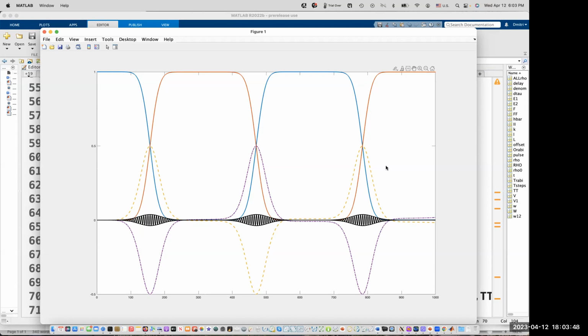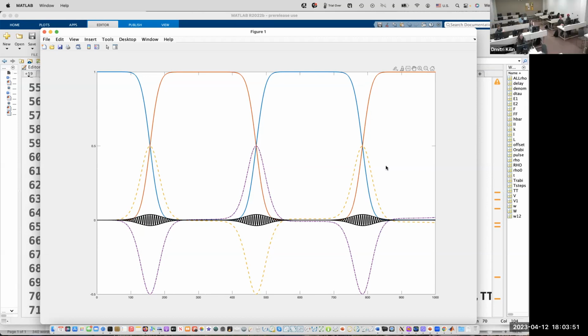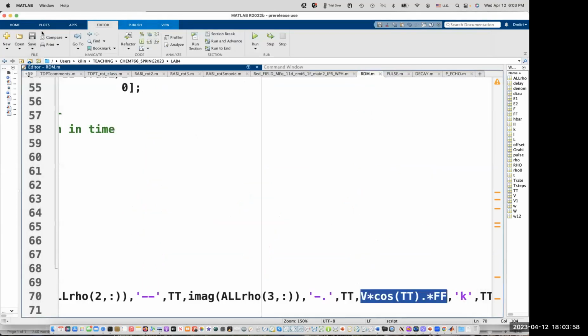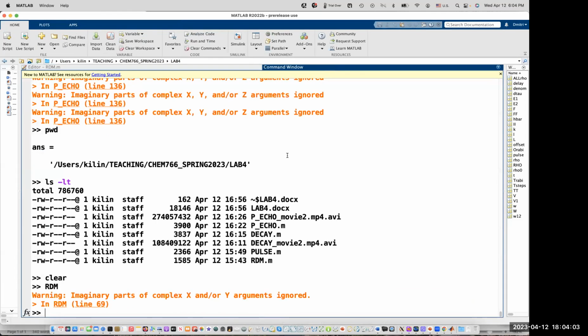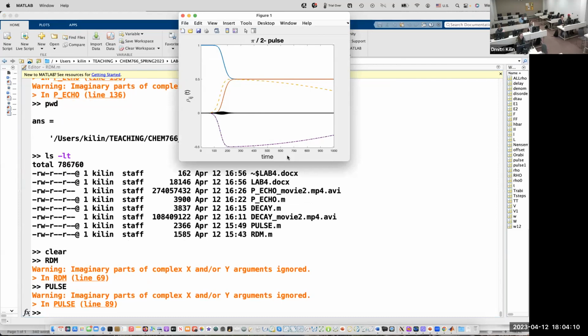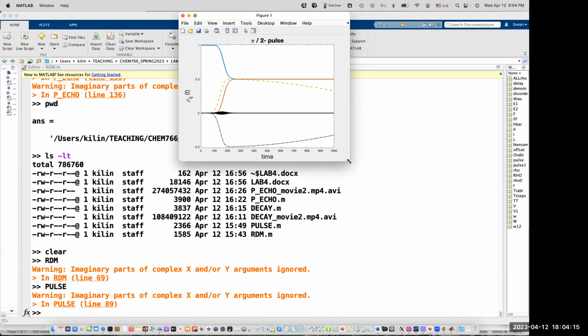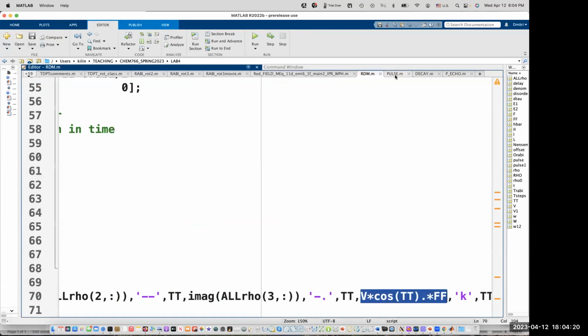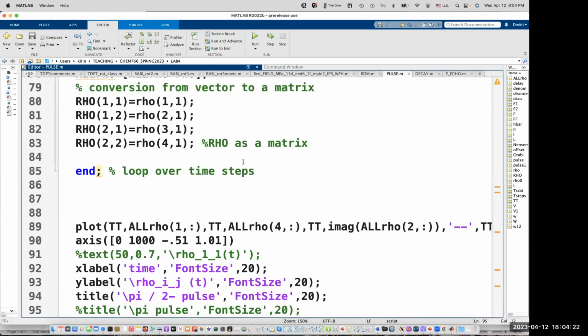Okay. Did everyone run this? Lola, did you run this code? Okay. Now let's go to the next code. Pulse. So I will open the code, do a little modification, run another time, and then do a discussion.